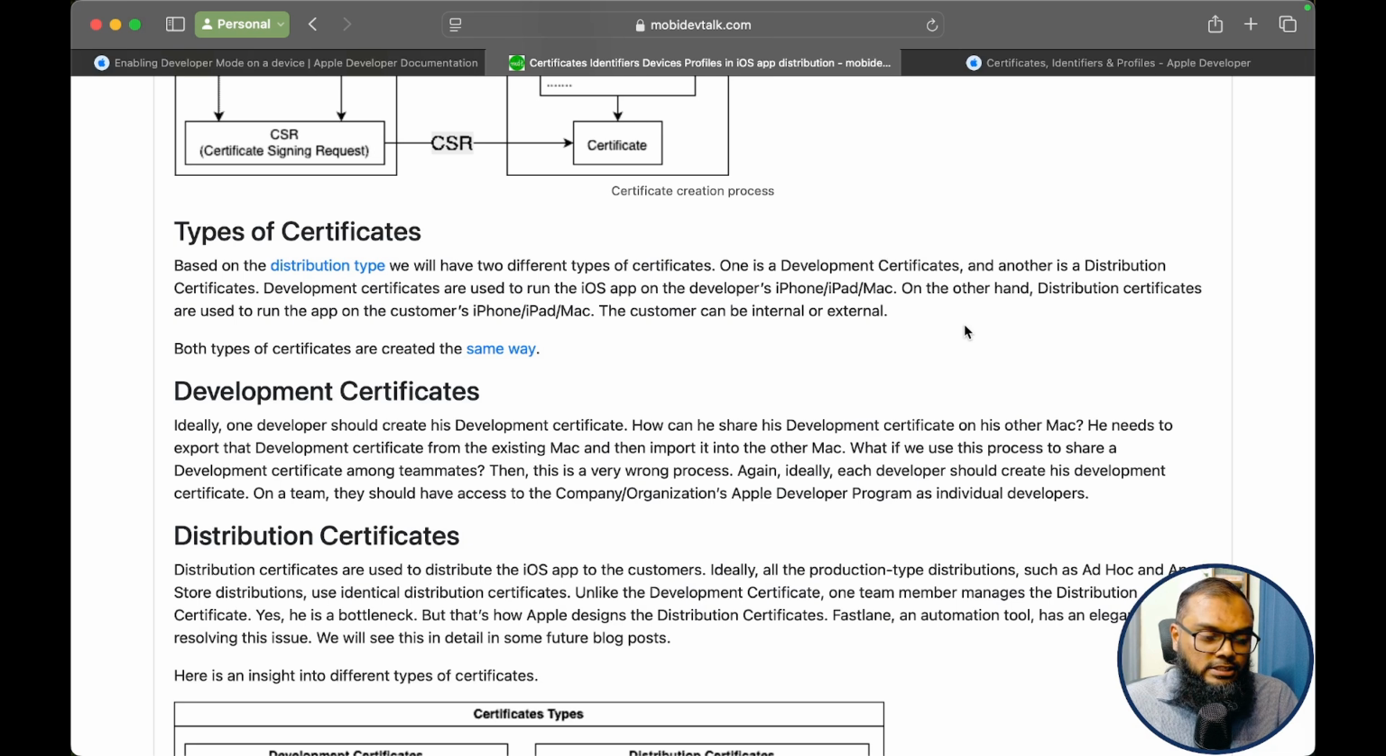So there are basically two types of certificate: development and distribution. A development certificate is used at development time. So I am a developer, I have an iPhone on which I want to run the app. Then I need to create a development certificate, and through that development certificate I will be able to run the app on my testing devices.